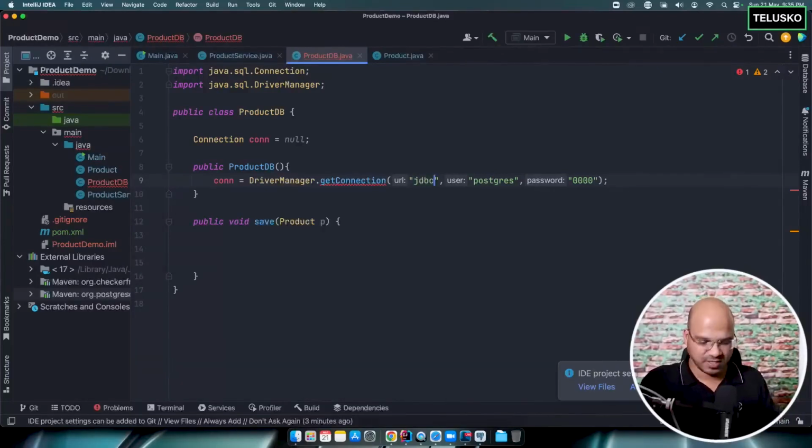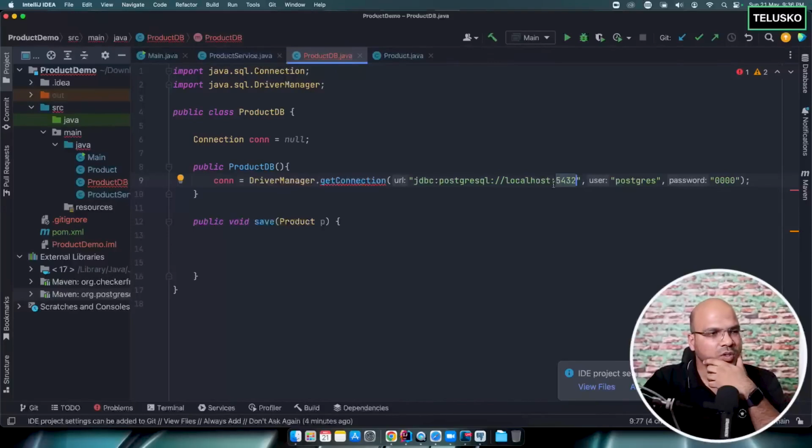So you say JDBC colon Postgres SQL colon // not this / localhost, because it is installed on your machine, colon 5432, which is the port number for Postgres. Okay, for different database, we have different port number. I think for MySQL, I forgot the port number for MySQL. That's weird. So this is the port number for Postgres. So you got this detail, right?